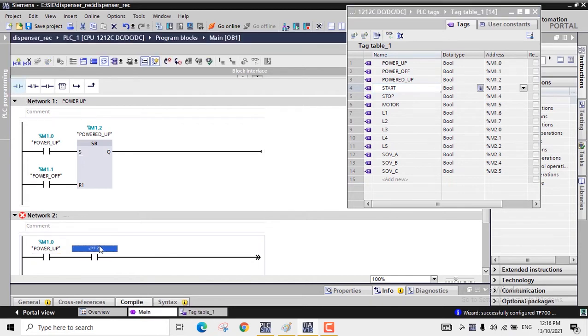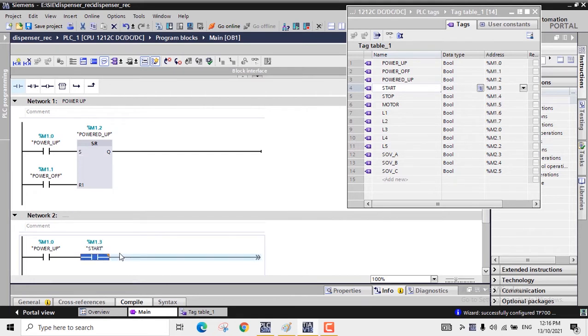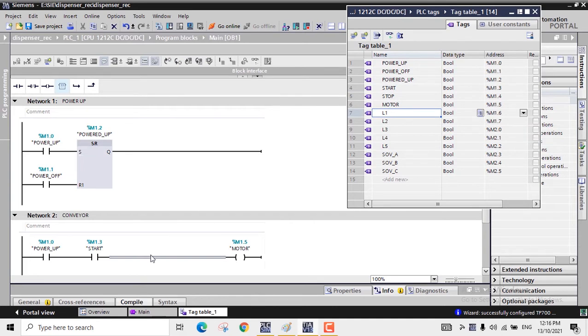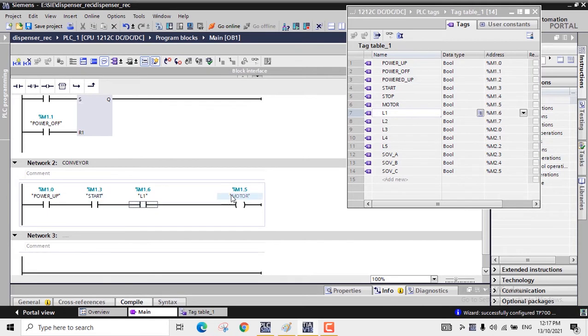Okay, once the power up button is pressed, then we have to use the start button. When the start button is used, we'll use this for the conveyor. We have to get the output for the motor. This is the motor. Then when the power button is there and the start push button is there, what is the condition? If sensor L1 is detected, the conveyor should start running, with these switches.